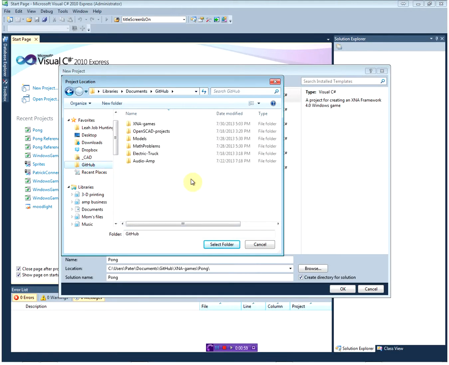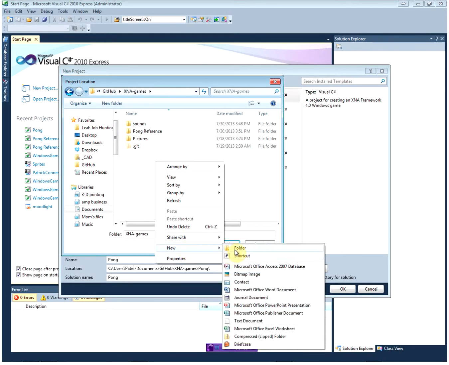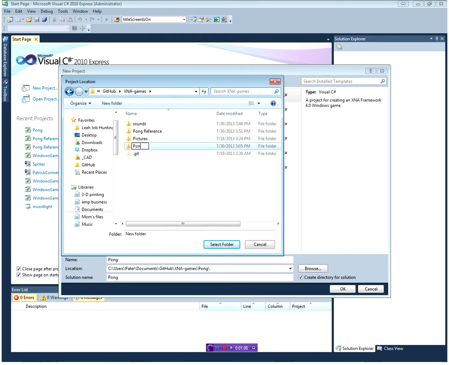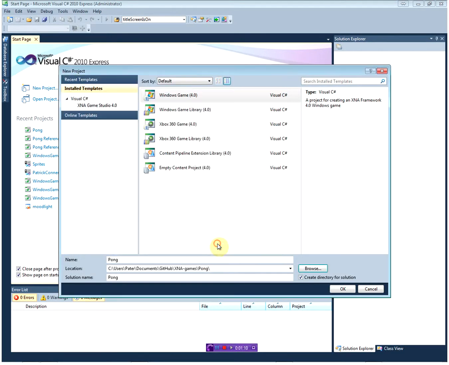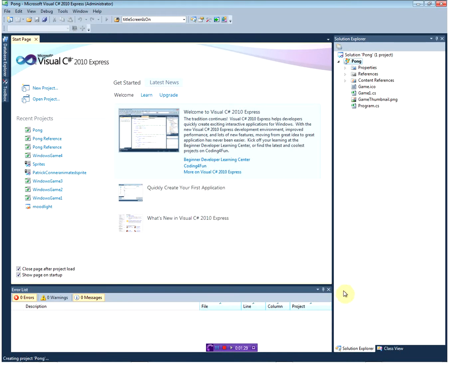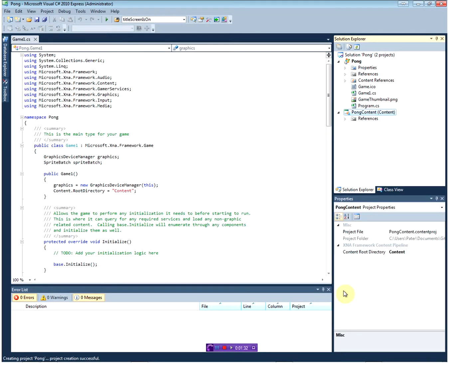Okay, so I want to put this in GitHub so all you guys can play around with it. So we are going to make a folder in Pong for GitHub, and then select that folder, and then the solution name, it's the name of one of the few files. It's not really important. You can change it if you want, but it'll get confusing, so I recommend just keeping it the same as the overall name. Then we press OK, and in a couple seconds we get this!